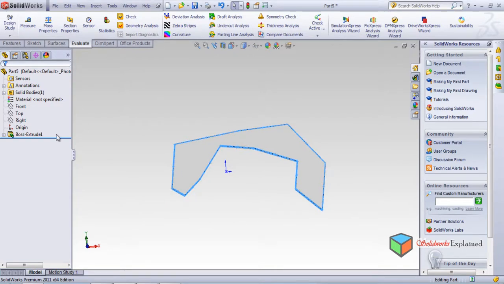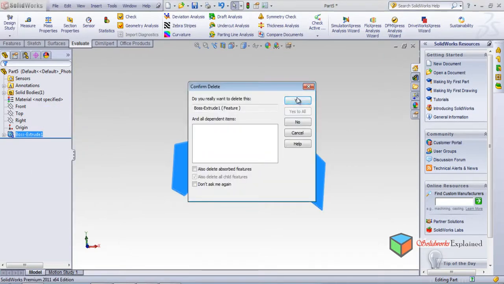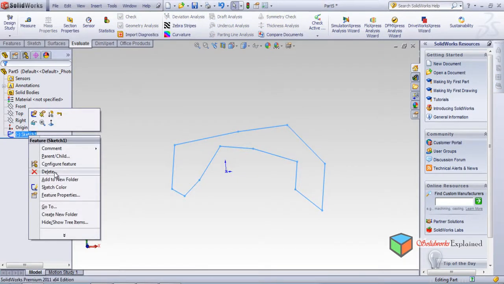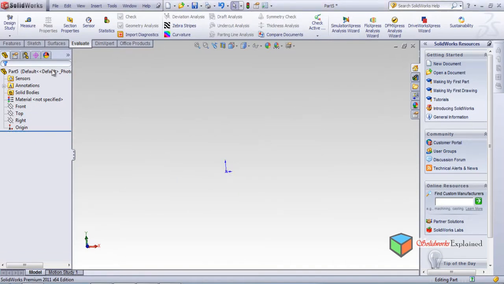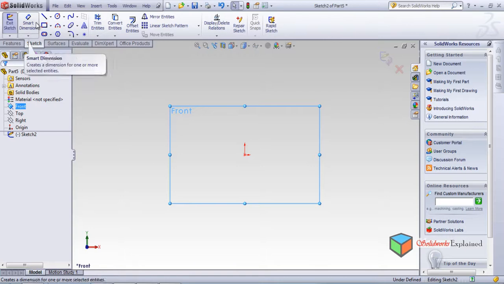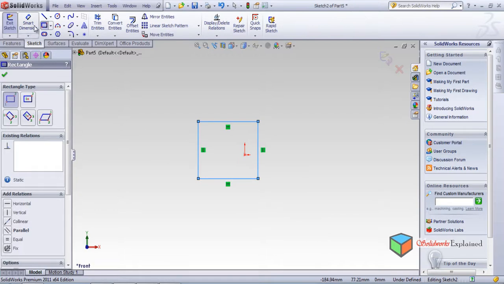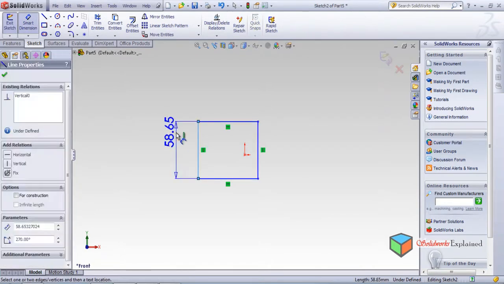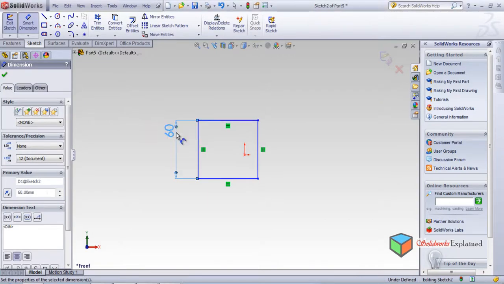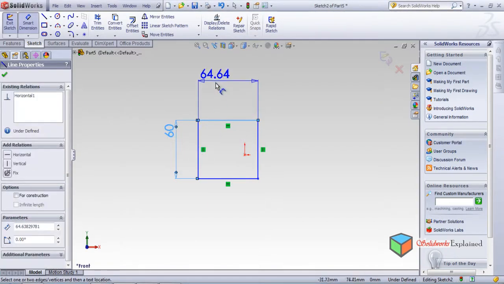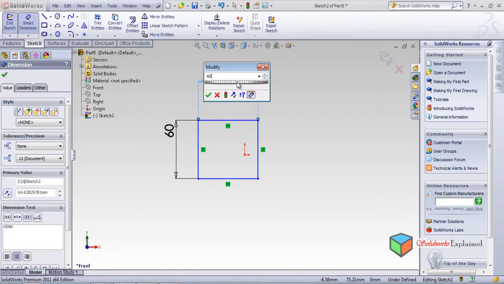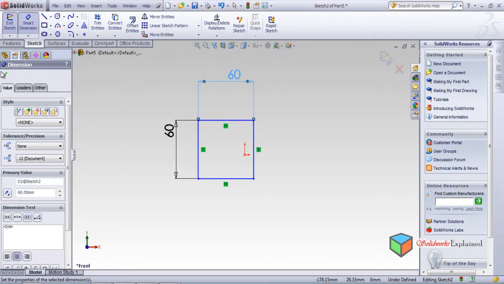So for that I will delete this, and I'll delete the sketch also. Initially we'll make a simple sketch for you to understand. In the front plane, very simple, I'll make a square, and these are my smart dimensions, 58, 60, and then this is 64, so we'll make it 60, or you can add relations at the same time. Both are 60, done.